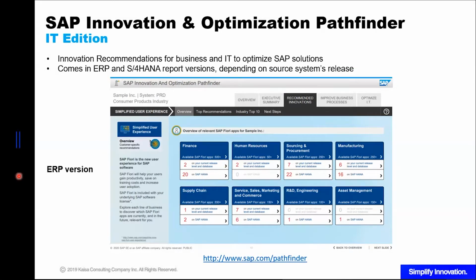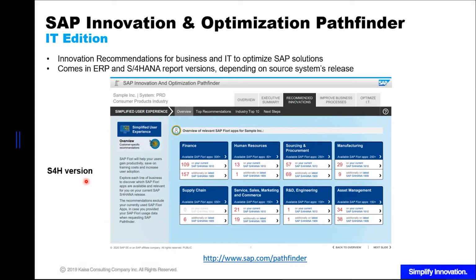But let me highlight to you that this is the ERP version of the report. It means that whoever submitted the usage report for this system is running on an ERP version, on SAP ERP. Which leads me to the next example. The S4HANA version. In this example, the sample customer uploaded a report containing transactions for their current S4HANA system. In this report, it shows you that for your current S4HANA version, the customer has a choice of 109 Fiori apps for finance. But if they upgrade to the latest, 1909 at this moment, version of S4HANA, they have these many choices, 157.